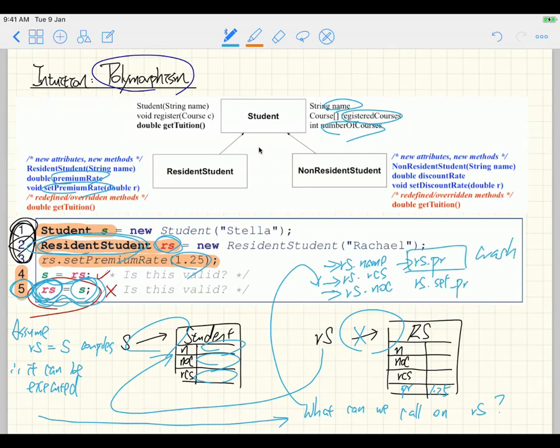There's simply no such stuff. You're referring to something that doesn't exist. It's going to crash. So if we allowed this line over here to compile, the consequence is we might crash at the runtime. That means this shouldn't compile in the first place. Okay, so that implies RS is assigned to S should not compile. Okay, guys, that's the first one. Any questions about this?